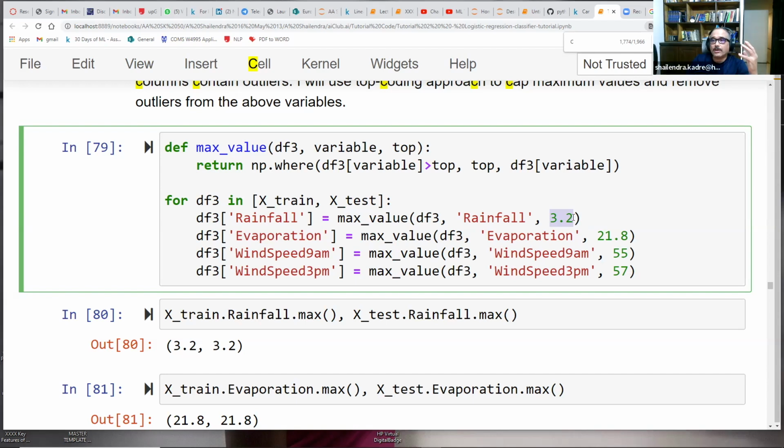Our weather scientists told us that it is okay to cap rainfall at 3.2 inches, and evaporation at 21 inches. Wind speed at 9 am should be capped at 55, must be kilometers per hour or miles per hour. Wind speed at 3 pm should be capped at 57. So these values, 55, 57, 21.8 and 3.2, come from our business expert. In this case, the business expert is our weather scientist, and we are the data scientists doing this analysis.